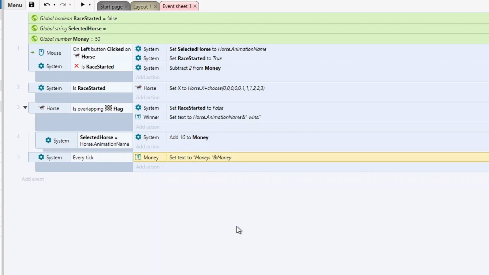So let's do a test. So now we have to select our horse. I'm going to go for green this time. The race will now start. It's taken 2 money off me.